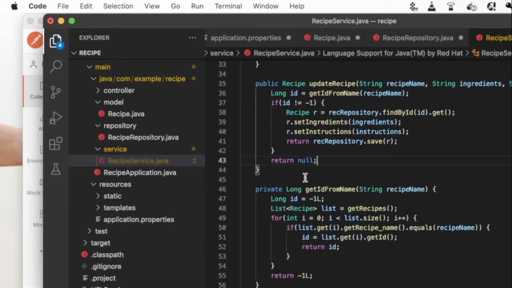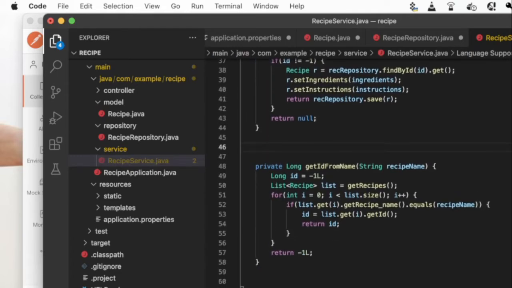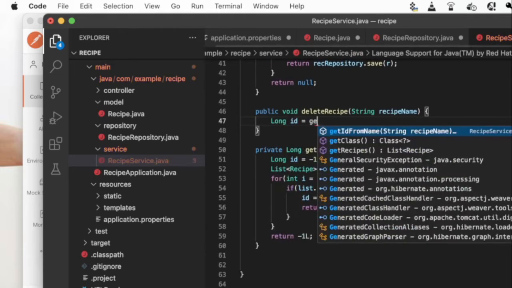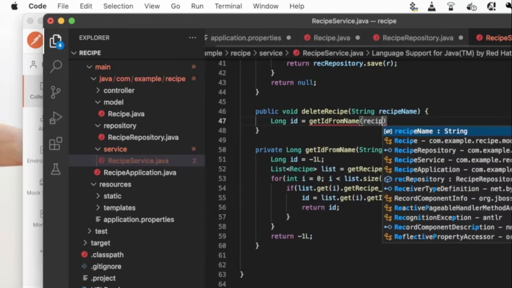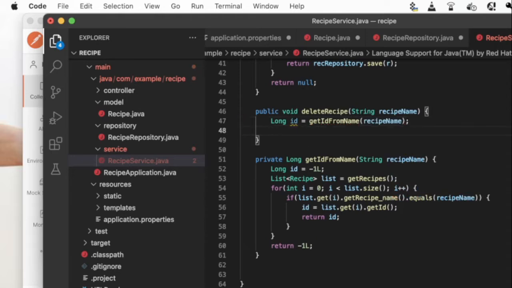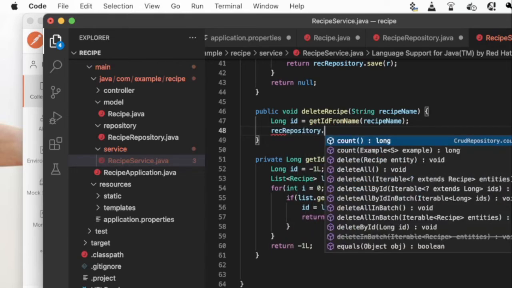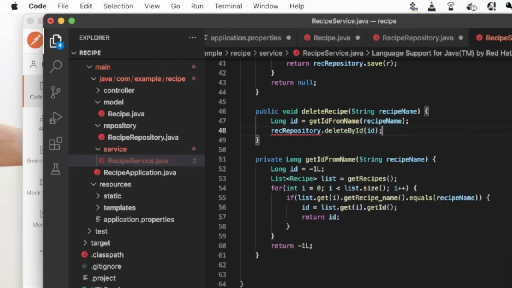Now all we need from the CRUD operations is delete. So let's implement delete, and this is going to be very easy because there's a repository function that allows you to delete by ID. And we have a way of getting the ID by name now. So let's do public void deleteRecipe, String recipeName, and then all you do is recipeRepository.deleteById, and there you have it. Those are your 4 CRUD operations.